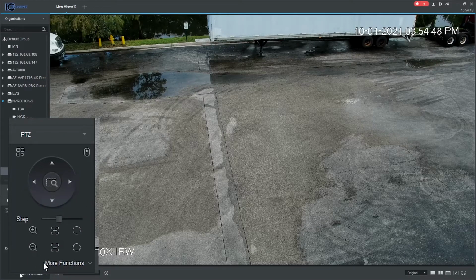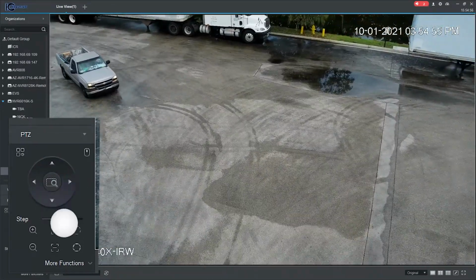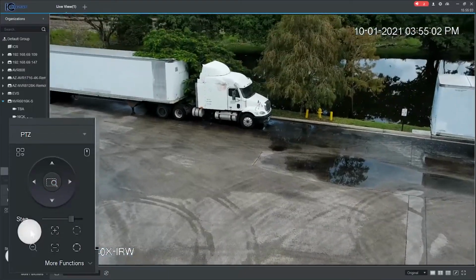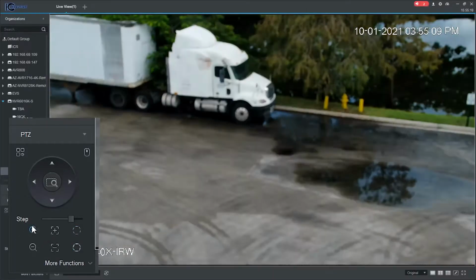Here you can find a directional pad that you can left-click to move the PTZ up, down, left, or right. The step slider bar controls the speed of the PTZ movement. The magnifying glass with plus and minus symbol are used for zoom in and out respectively. You will also have focus and iris controls.